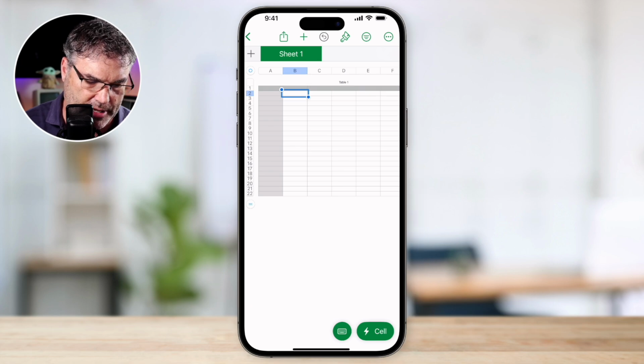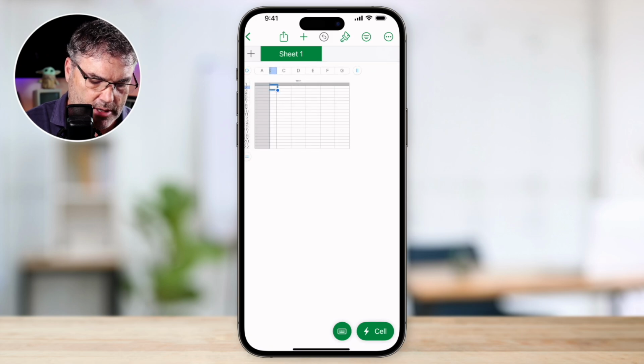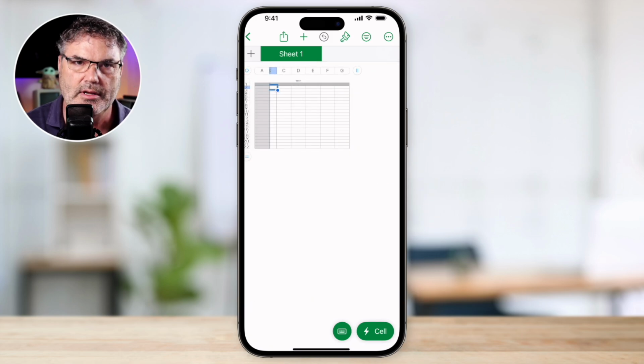I can zoom out by pinching. I can zoom in by pinching. So if I had more objects in here, I could add them over here. I could add them over here. So everything on a Numbers spreadsheet is an object. A chart is an object. Pivot table is an object. Image is an object. Text is an object. Everything is an object, including the table.